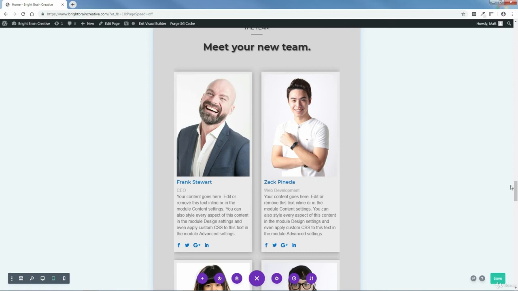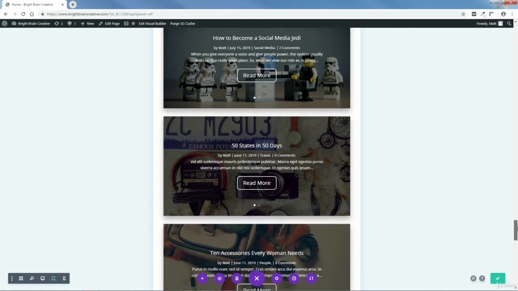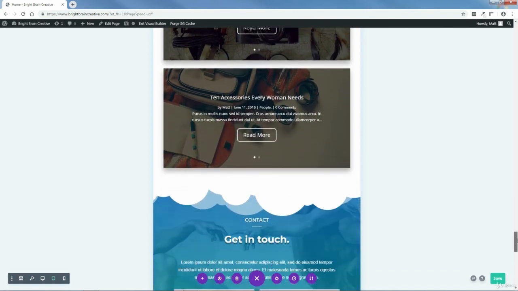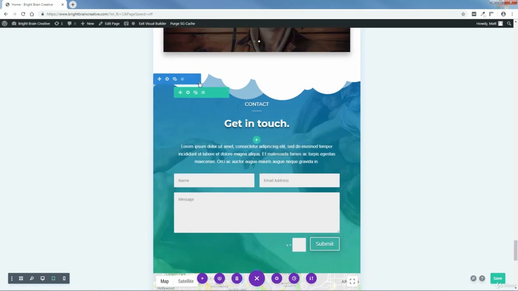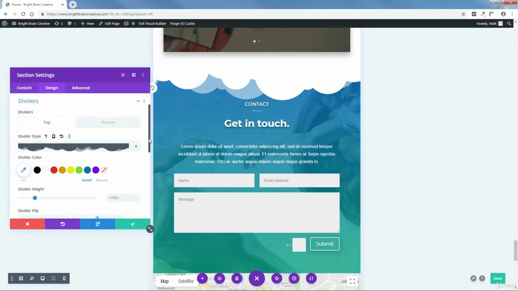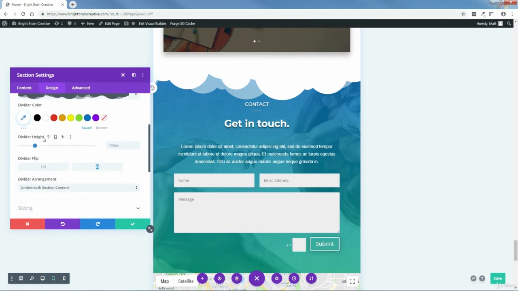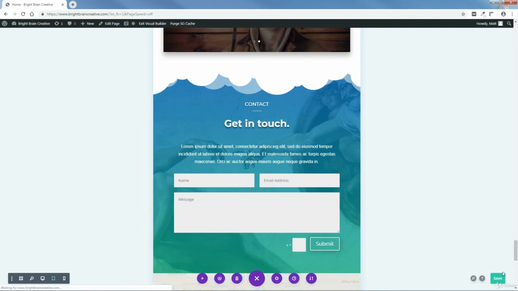Okay, now let's keep going. We'll scroll down, and I think our blog section looks fine. That looks good. Our contact section, it looks pretty good. I just want to make this divider smaller. So we'll come up here, go to Design, Dividers, and we'll come down here to divider height, click the mobile icon, and I'm just going to decrease this by sliding to the left. We'll take it to 80. Save the changes there. Go ahead and save the page again.